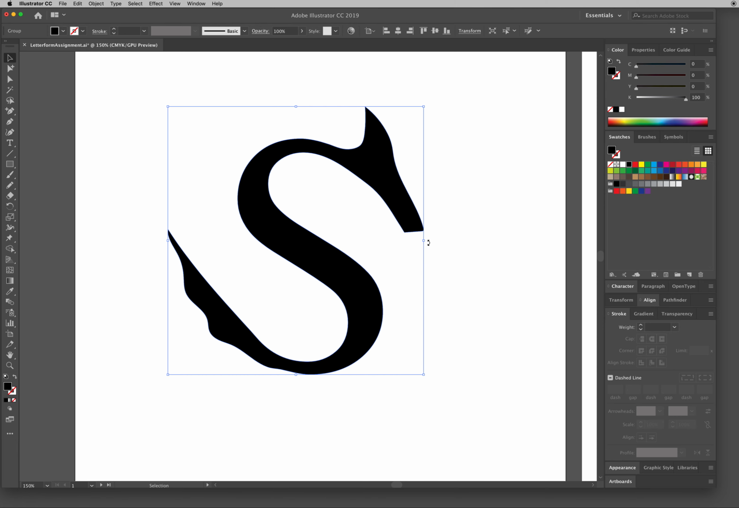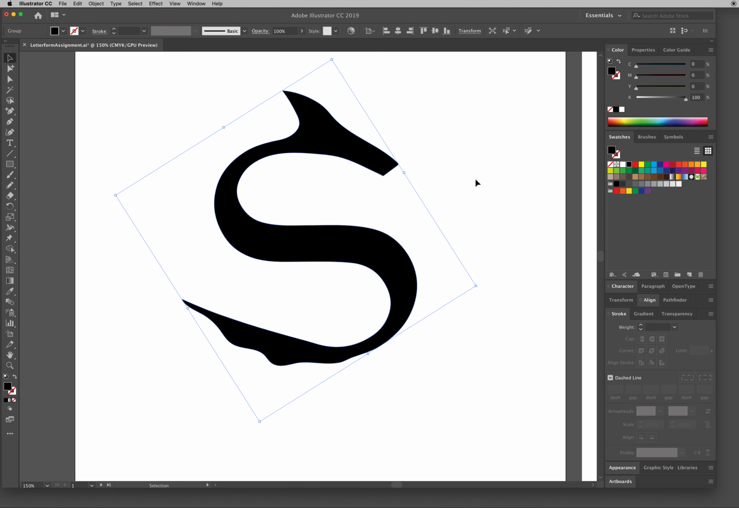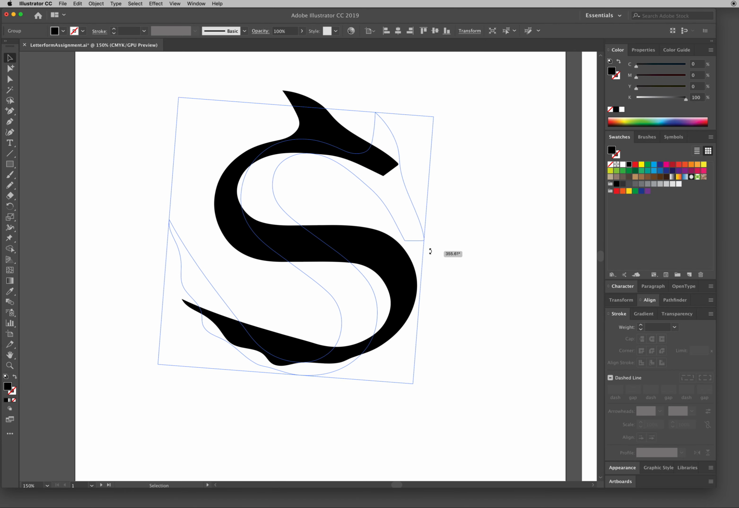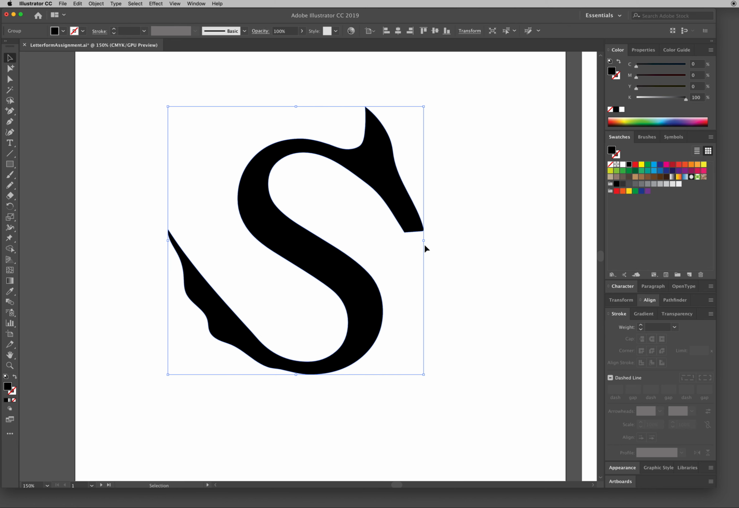All right? And you could also rotate this now, so maybe it's like that. Maybe it looks better like that. Maybe it looks better how it was. Like that. It's up to you.